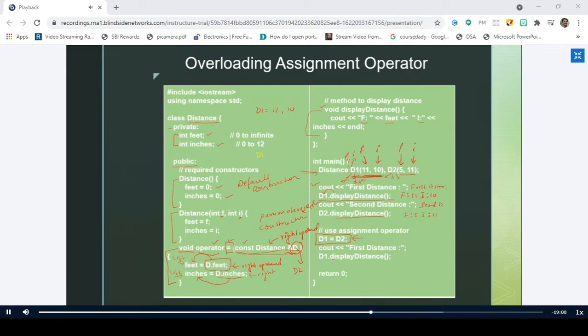Right, so it will go and execute this. Feet means, what does it mean? This indirectly means that you are going to use the feet of the left operand. Therefore, this can be written as D1 dot feet, but it is internally taken by the compiler, so there is no need to pass it. So D1 dot feet is equal to, here D is nothing but D2, D2 dot feet. Whatever feet is there for D2 is copied into D1 feet. So what happens here?